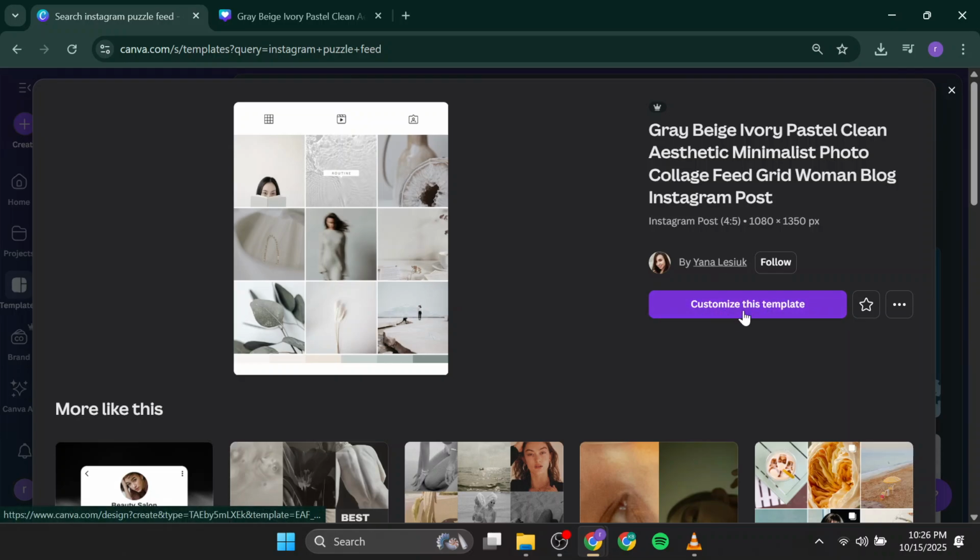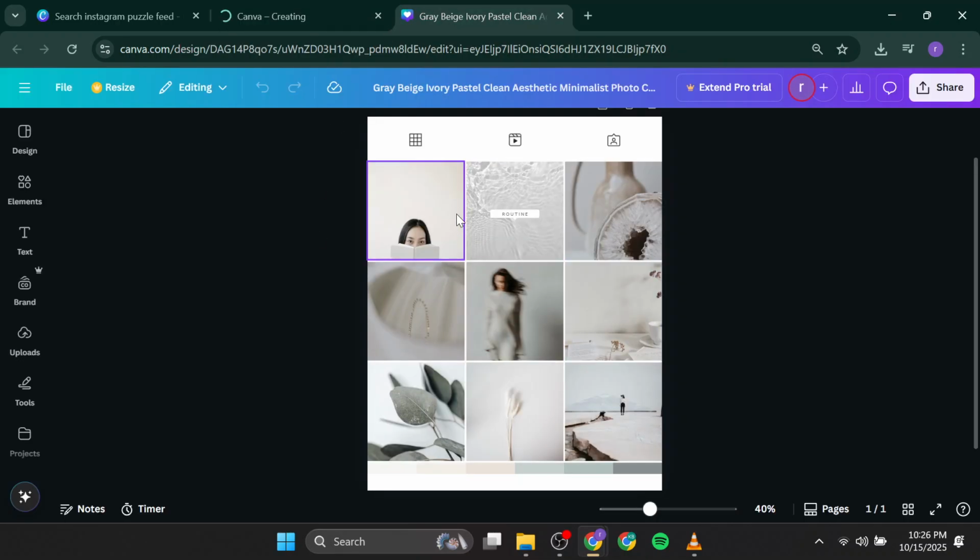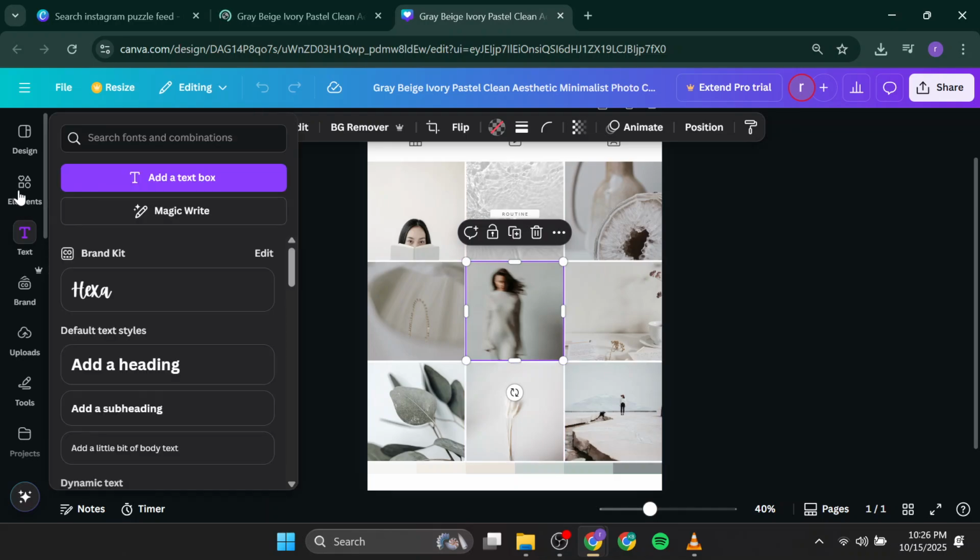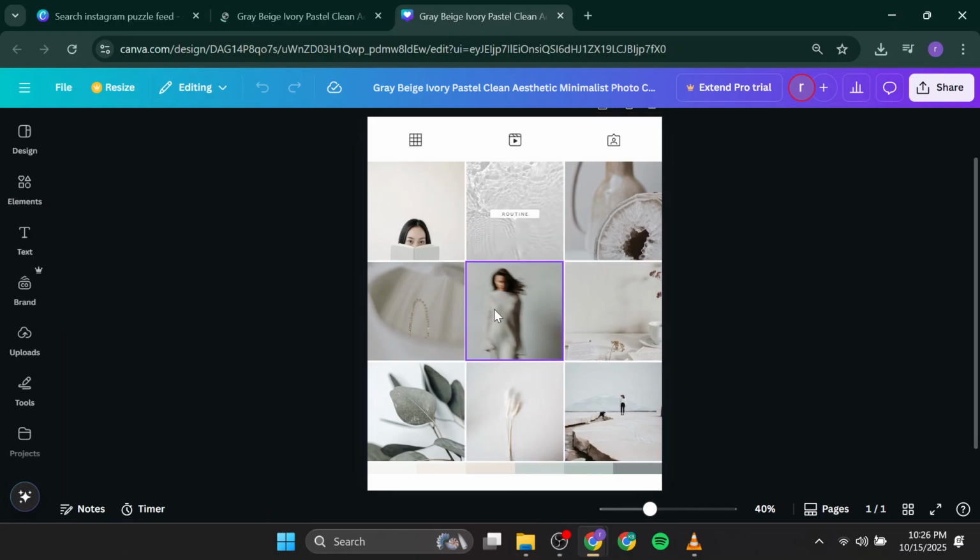Next, click Customize this template to open the design in Canva's intuitive editor. You'll notice the template is divided into sections, carefully designed to align perfectly when uploaded onto your Instagram grid. This makes planning and visualizing your feed much easier.